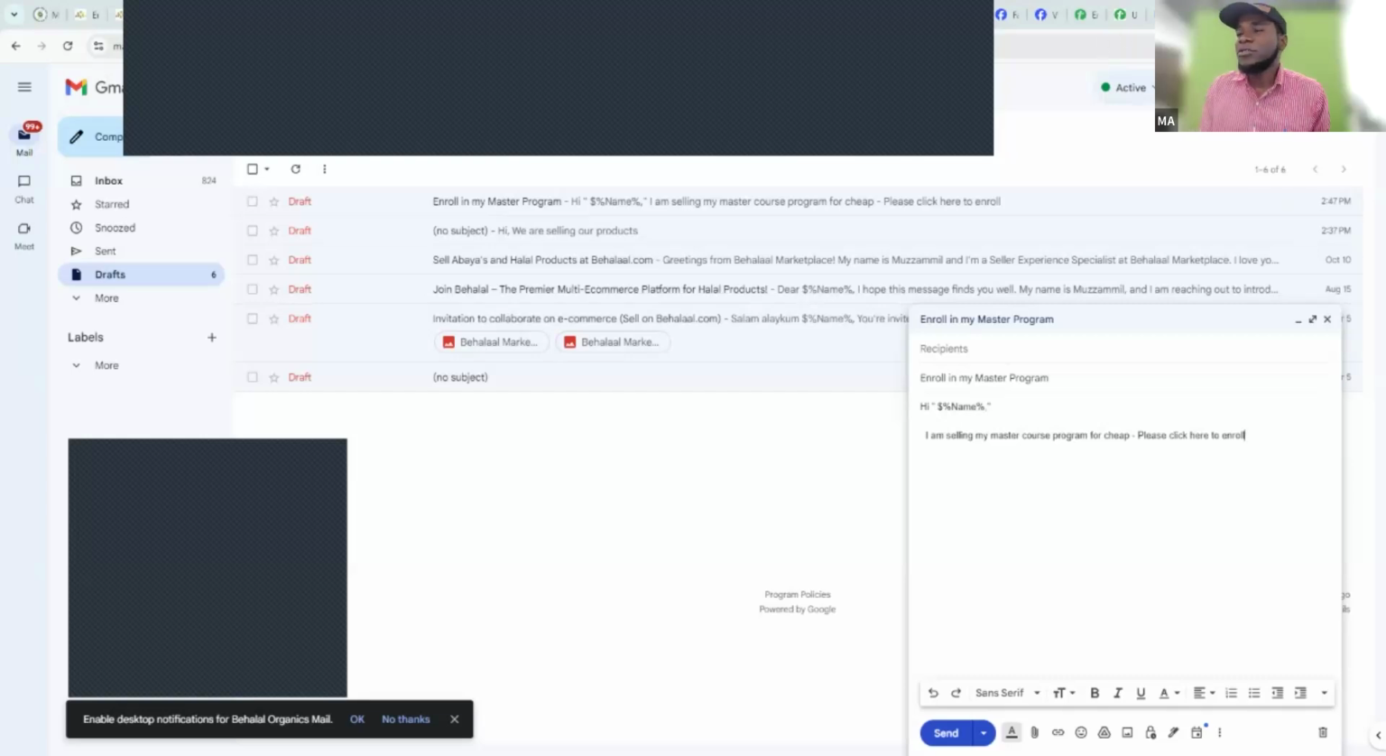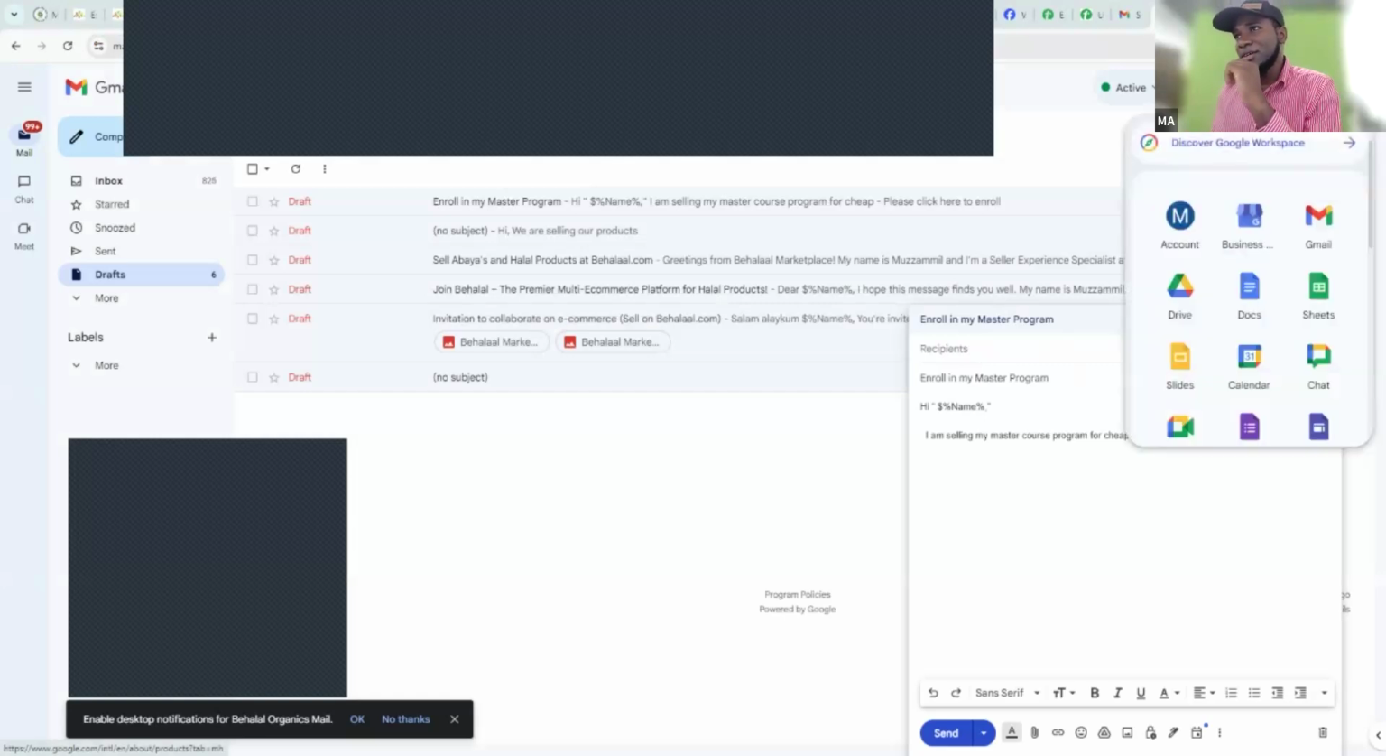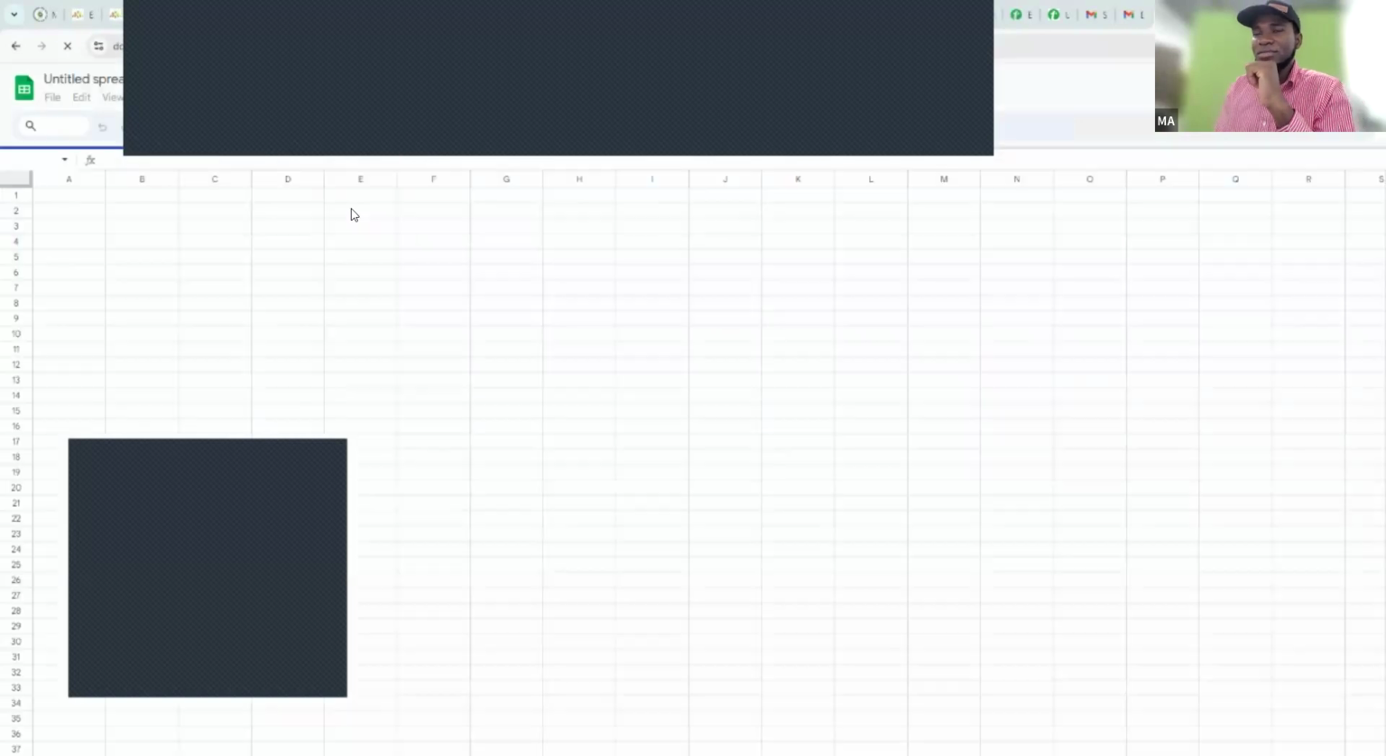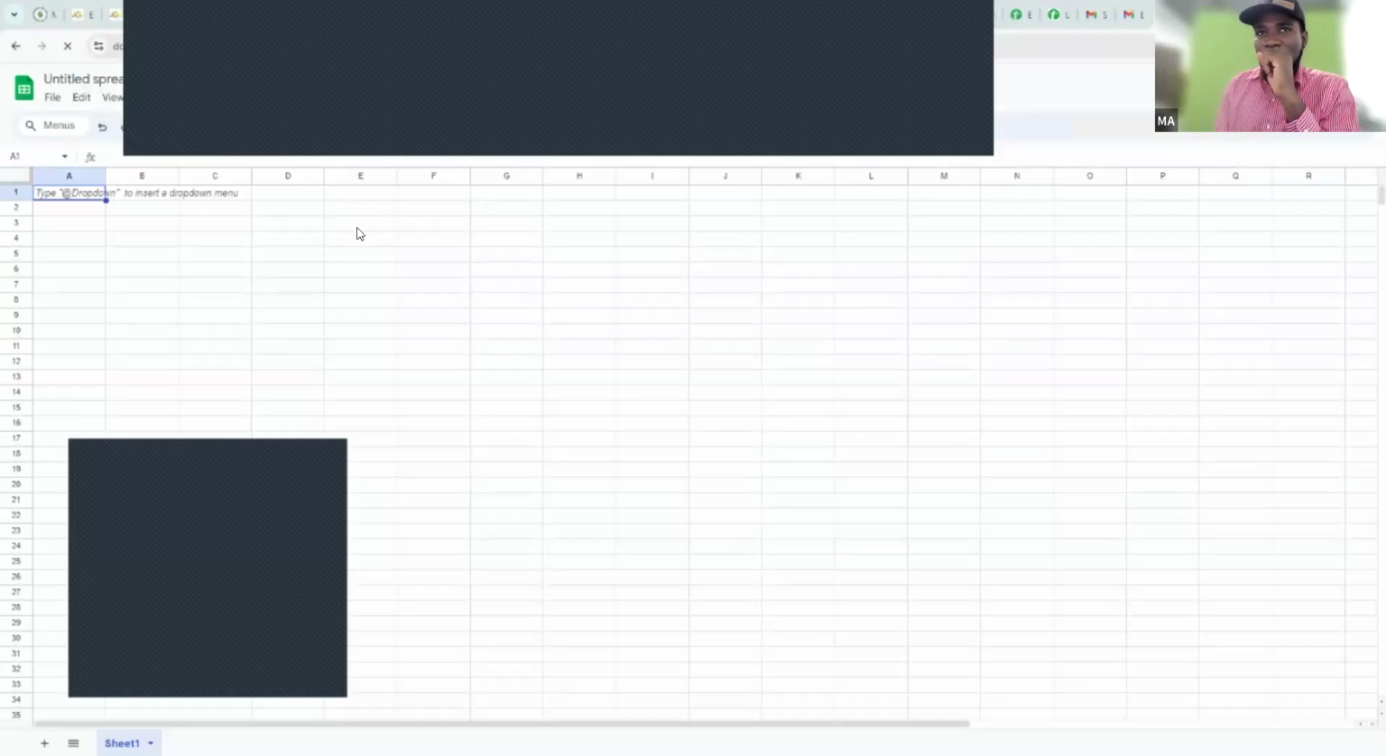Now I have to open the list of those who I want to send it to. In order to do that, this is very technical. I want you to pay attention so that you can do this right. You go to Google. Everybody has this. You go to Google Sheet. You open a blank spreadsheet. Okay.